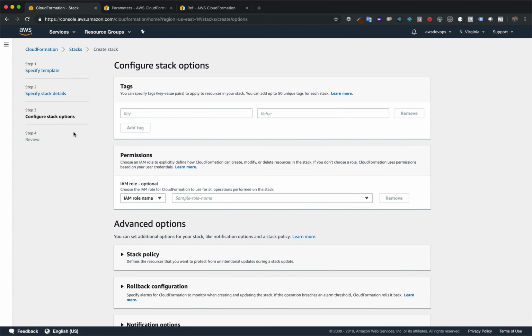All right, so stack options here, tags. If you've worked with AWS at all, then you see these everywhere. It's just extra data that you want to put onto whatever it is that you're making.